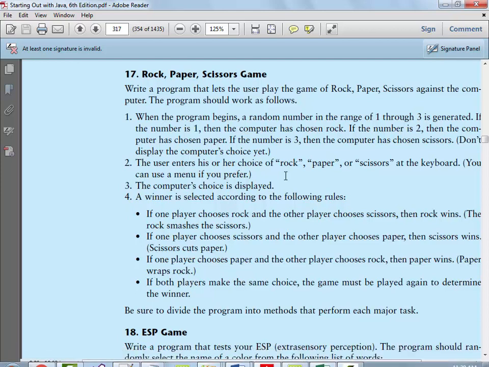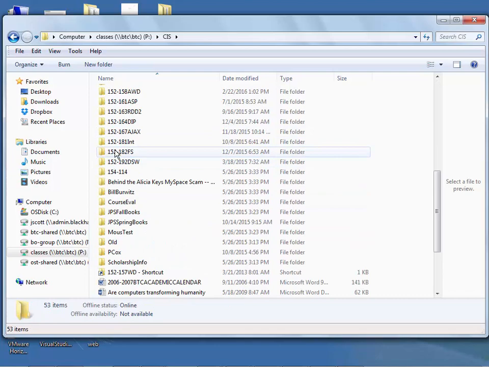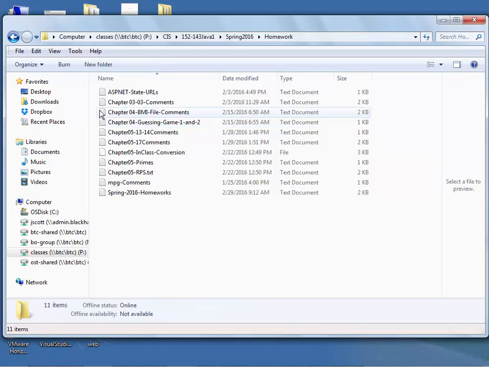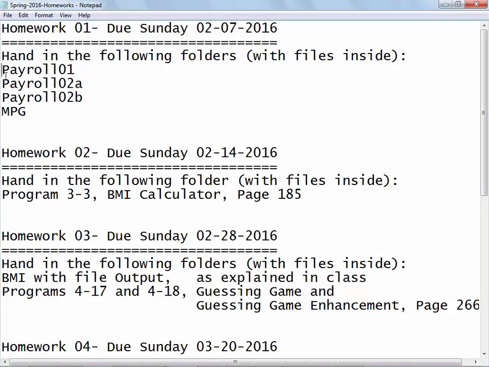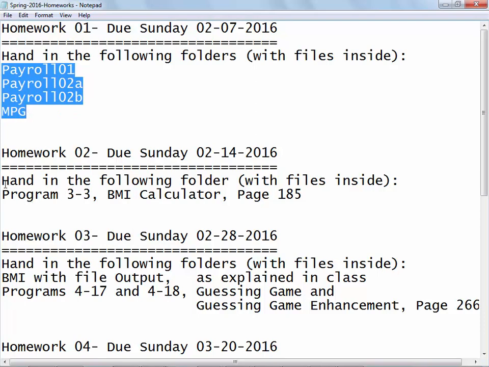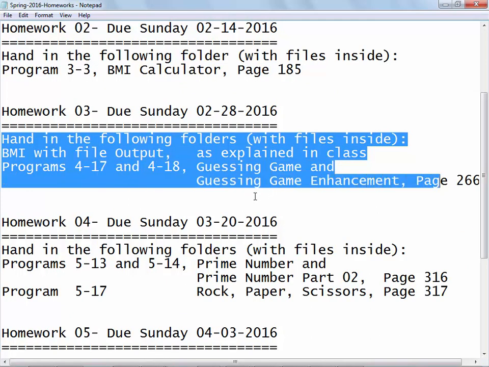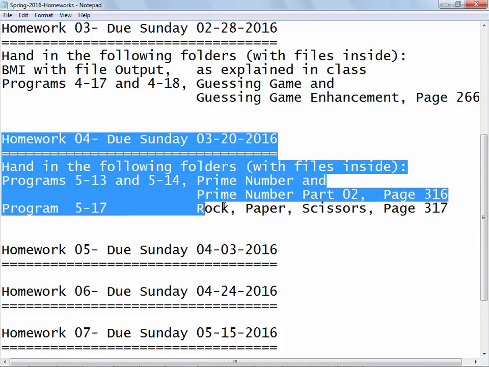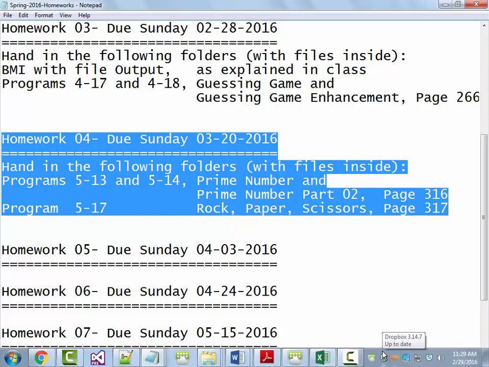And that next assignment. So this is what you've had so far. The initial payroll ones and the miles per gallon. All right. The BMI calculator, the one that was just due over the weekend, was the BMI with file output and the guessing game. This one will be due the Sunday that you begin your break. Please don't tell me I worked on it all my break. No, don't do that. That's why I made it due then. All right. And again, it's 513 and 514, prime number and prime number part 2. And 517, which is the rock, paper, scissors program.